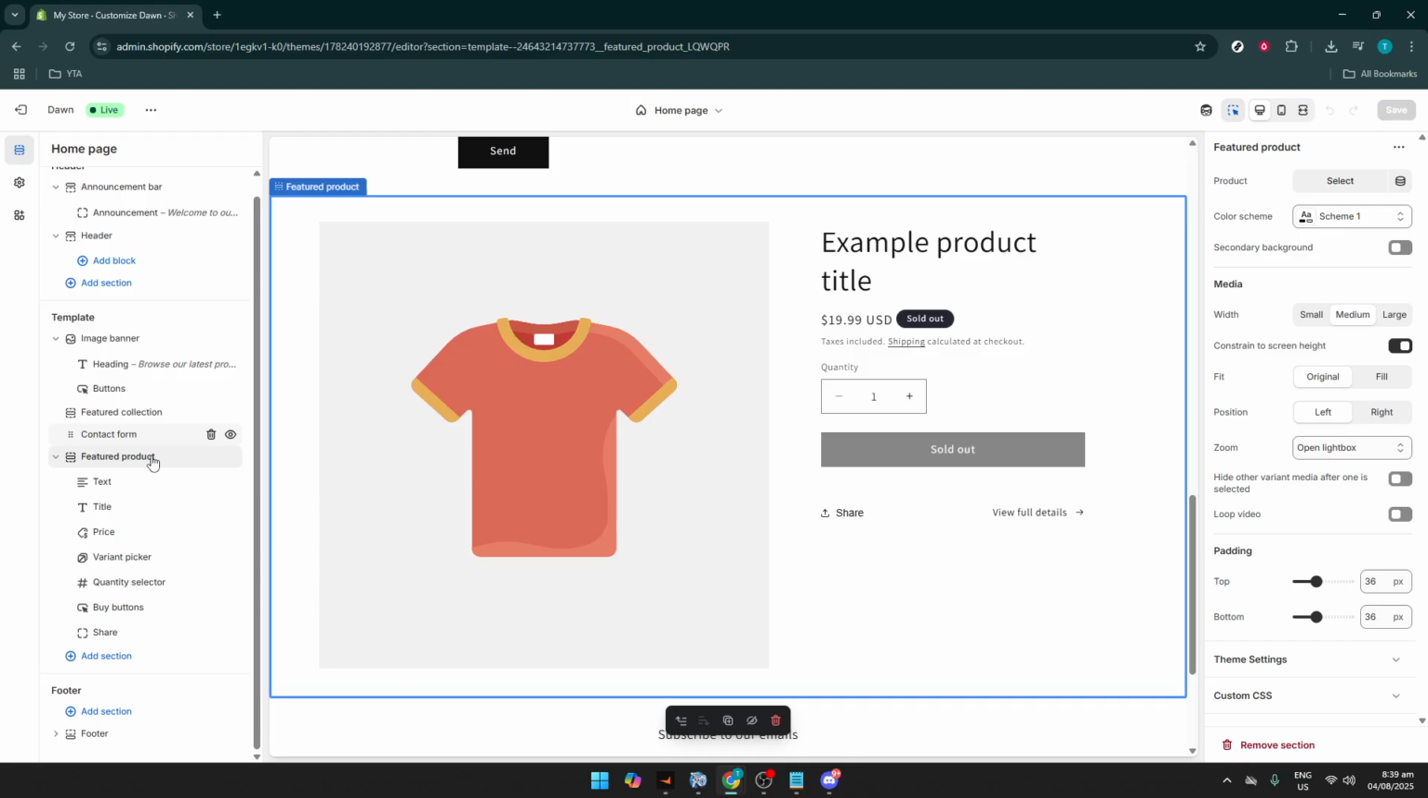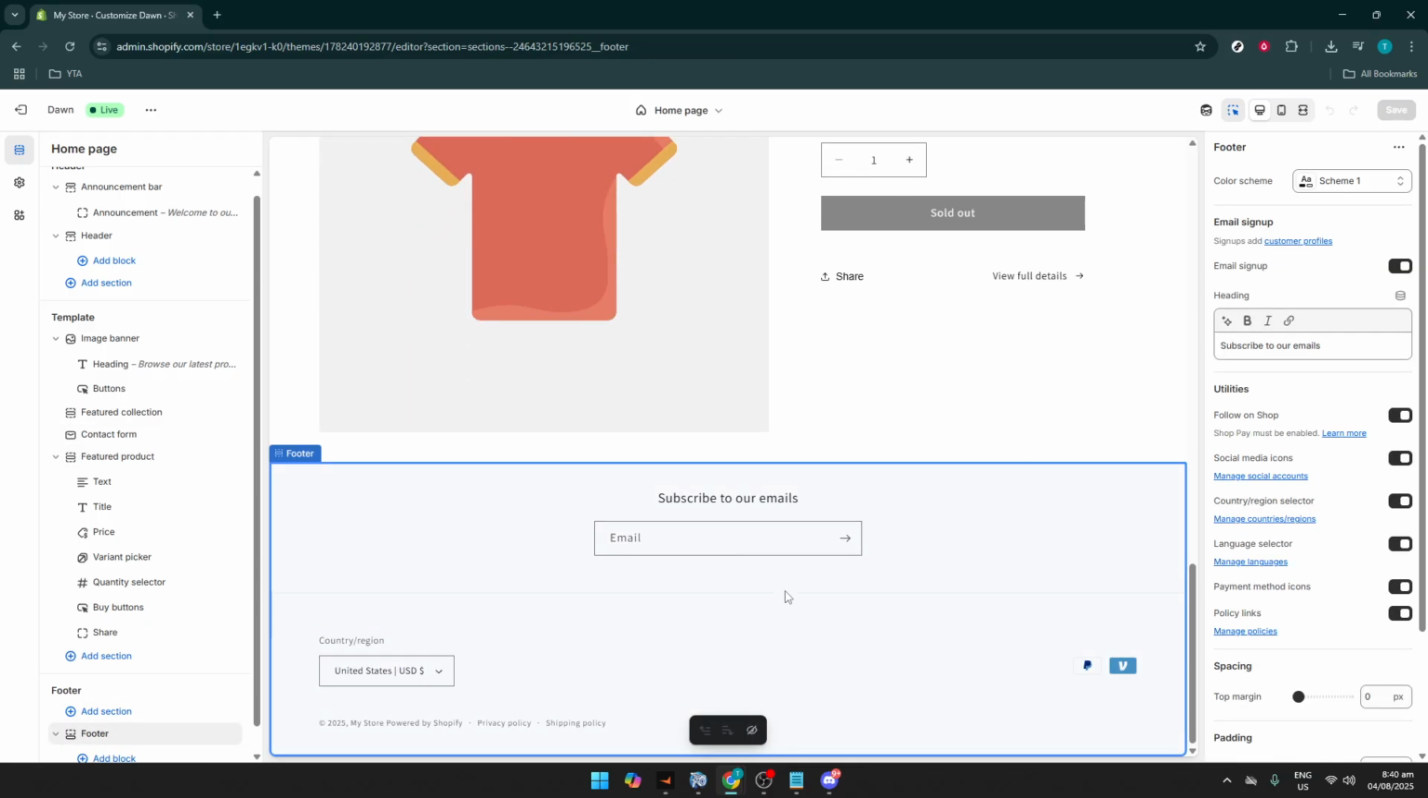As we move along, don't forget the Footer section. It's just as important as the header and can house links to necessary information and policies, ensuring customers can easily find what they need. Click on Footer in the theme editor and tweak it to your preference.